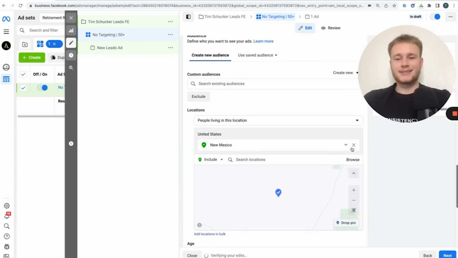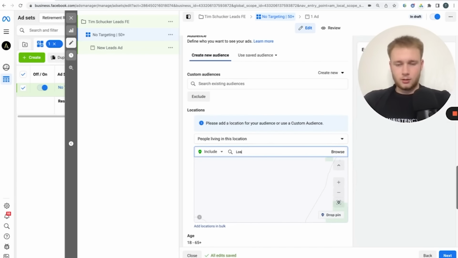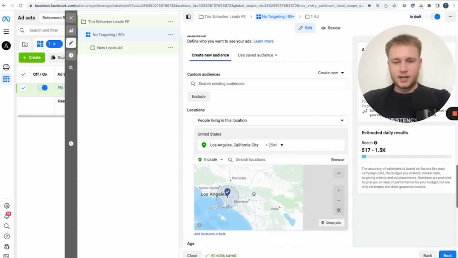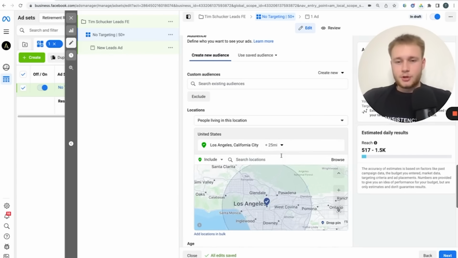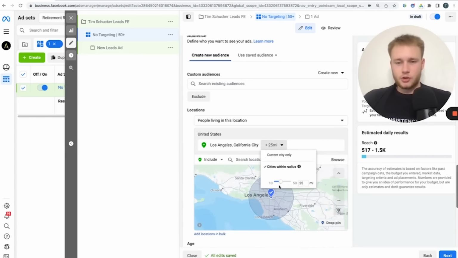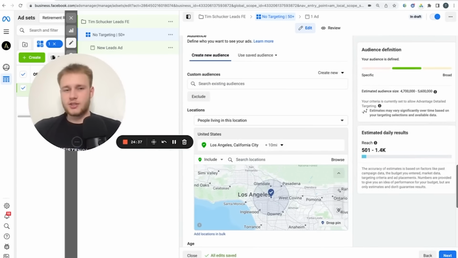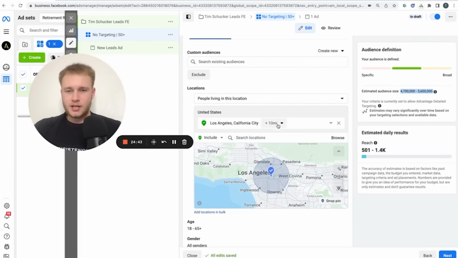If I wanted to do a city, let's say I live in LA, type Los Angeles, and then I can also do a radius, right? As you can see, I have LA right here. LA is a pretty populous city and the traffic sucks. So let's say I'm doing face-to-face. I probably only want to do a 10-mile radius, but as you can see, that's still 4.5 million people. So it still works out. So that's how you do radius.